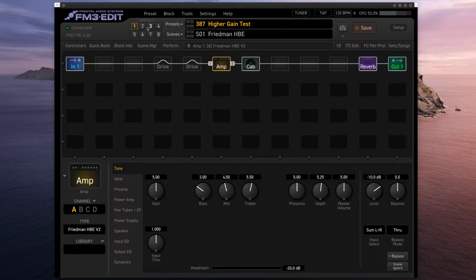So on this, I've got 4 scenes set up. One's got a Friedman HBE. One's got a Soldano 100 lead. One's got a Marshall JVM, and I'm using the OD2 orange. And then one's got a 5153, which I'm assuming is the EVH 5150, and we're using the 100 watt red. So again, just trying some of the high gain amps.